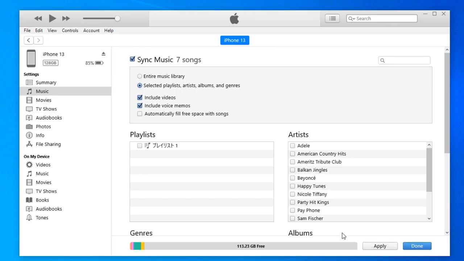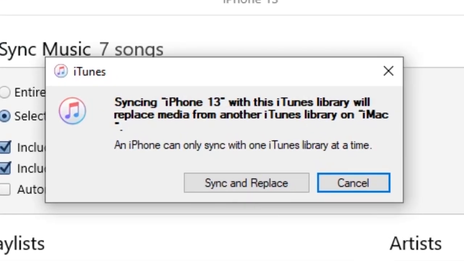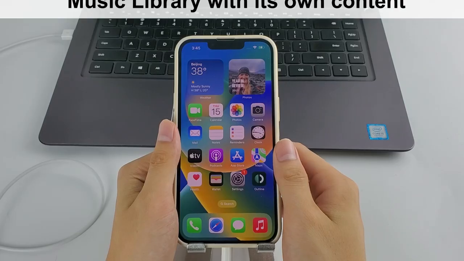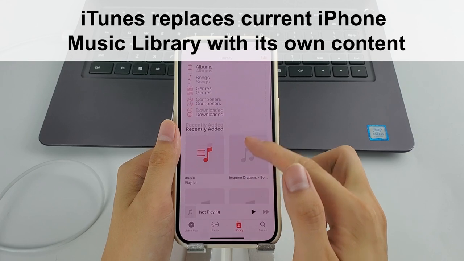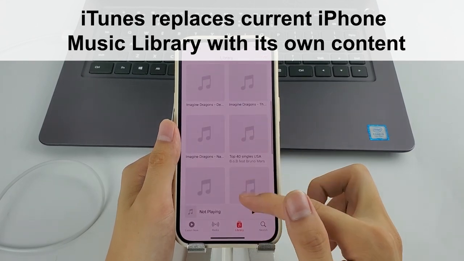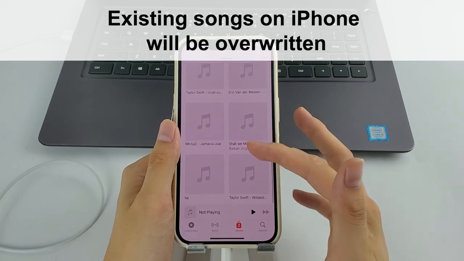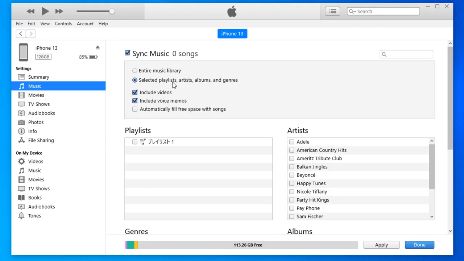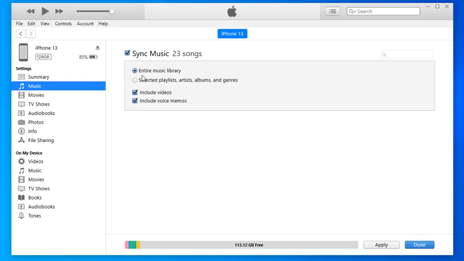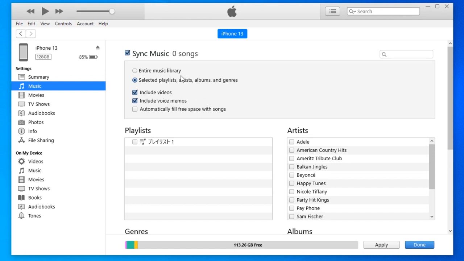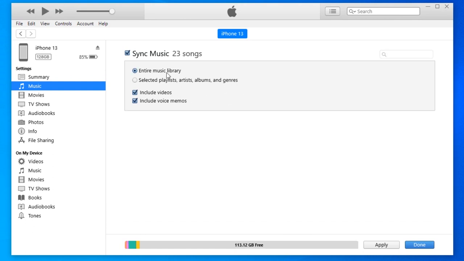And before we start, there's one thing you should take care of. iTunes does make the music transfer, but it only does it by syncing. It works like this. iTunes syncs its own music library with iPhone and replaces the current content in iPhone Music Library. So, the existing songs in iPhone Apple Music will be overwritten after the transfer. This explains why some users prefer to transfer music from computer to iPhone without iTunes.